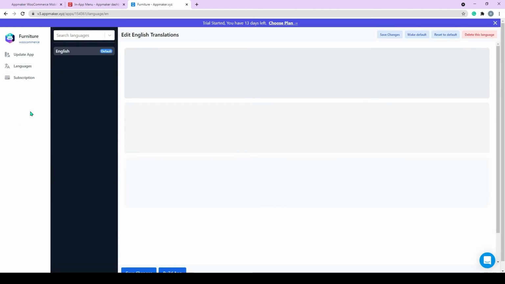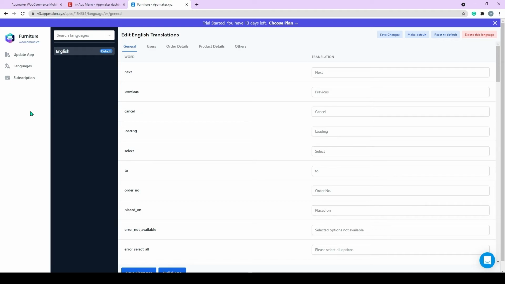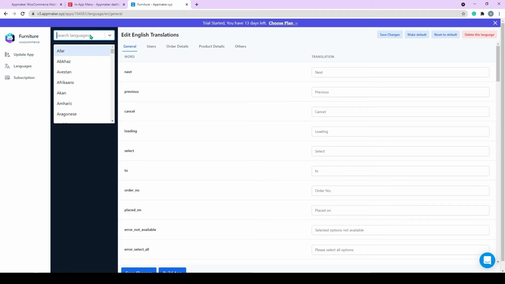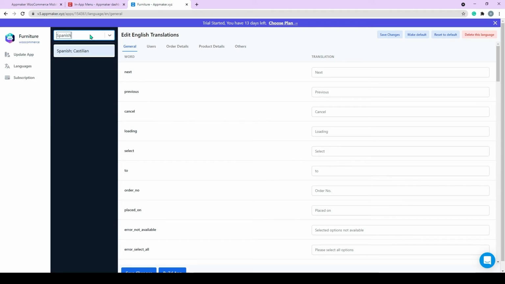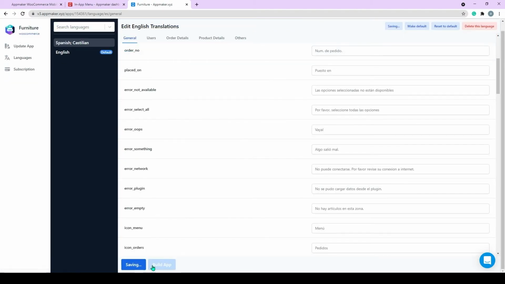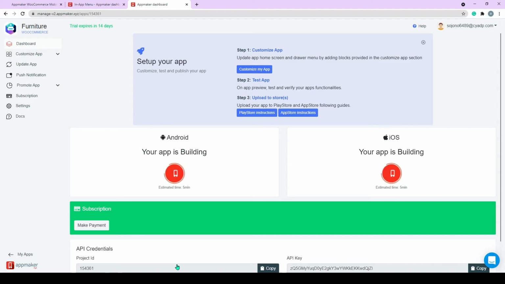In here, you can decide the languages you need the app to be in. So you can add languages and you can make the translations here. If you want to add languages, you can just search for the language and then click on it. And then finally click on Build App. When you click on Build App, that gets refreshed and the app builds again. It will take around 5 minutes to get ready. Till then, we will look into some other features in the Appmaker dashboard.